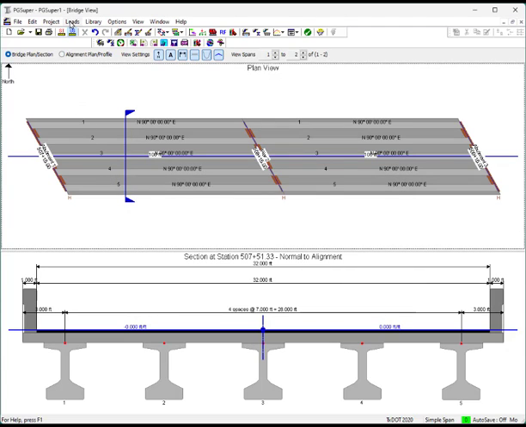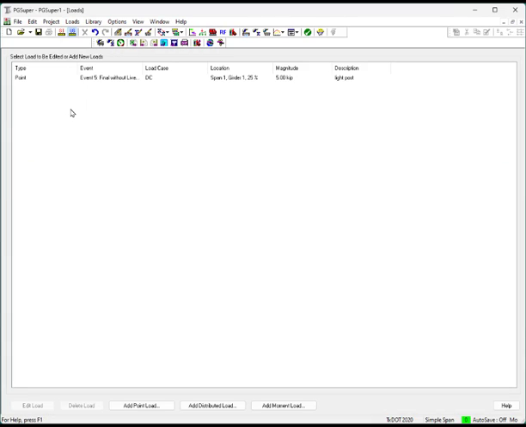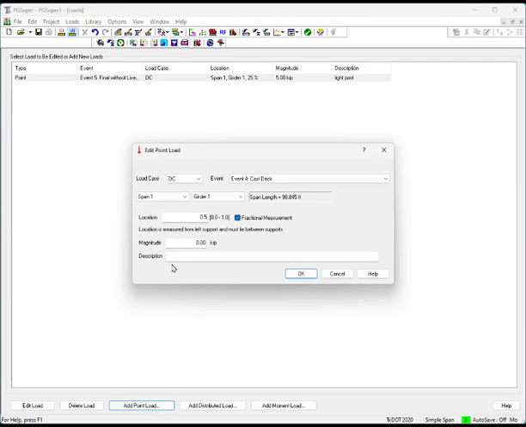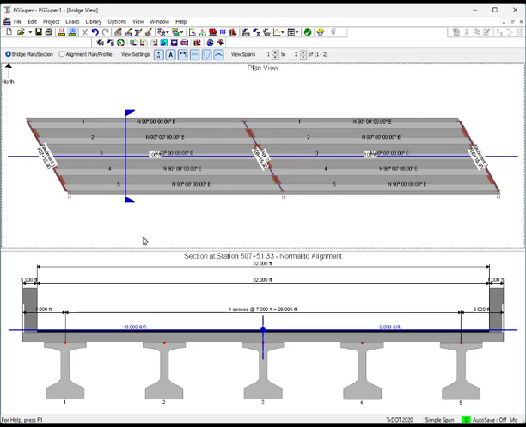Another way, if you have a lot of loads, a good way to view them is go to Loads and Edit User Defined Loads. This brings up a window that has all of the loads we've defined in the model. As you can see, there's only one now, and we'll go ahead and add another point load. Again, same thing. This one goes to girder 2, 5 kips, and we'll call it light post again. And click OK. So here's our 2 point loads we're using for our model.